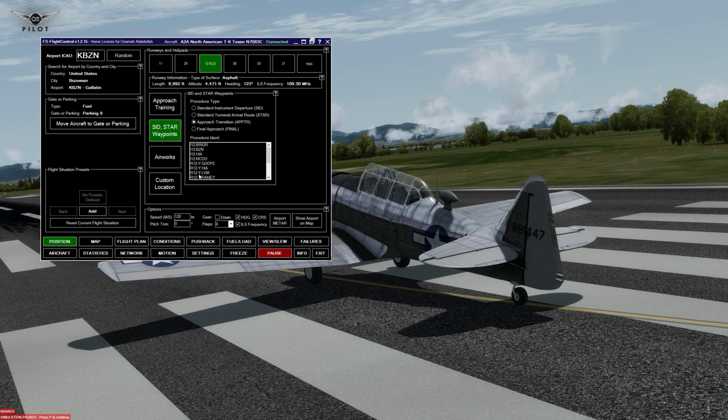Now, before we do so, you can actually change the speed. So you can specify at which speed you want the aircraft to be loaded. You can also change the pitch trim. You can select whether you want the gear to be down or up. You can select your flap settings. And you can configure the heading and course inside the aircraft to correspond to the transition selected.